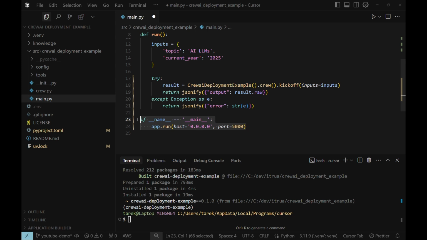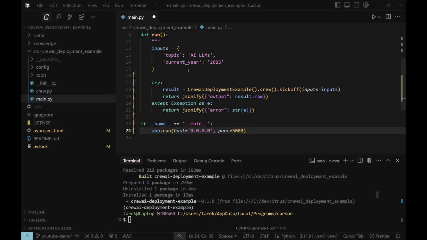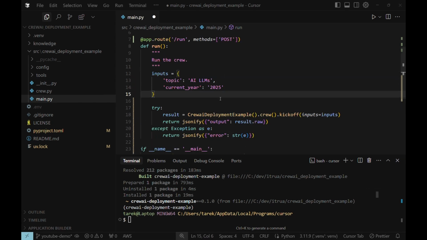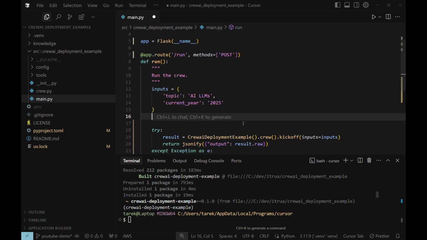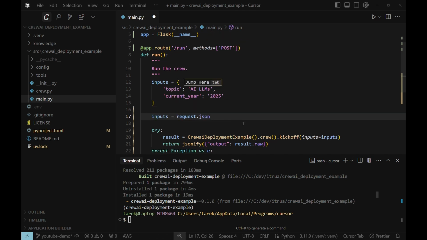Oh, and a quick note on inputs. While our example is using hard-coded inputs inside the run function, we can easily grab data sent in the POST request body. We can typically access request.json within the run function to get that data and pass it along to our crew. But to keep it simple, we'll just use a hard-coded input for now.